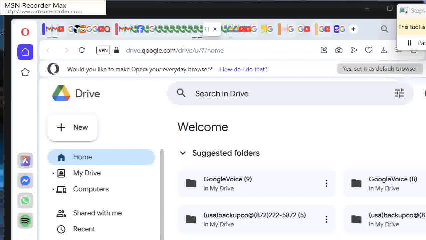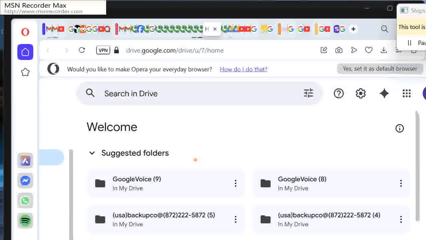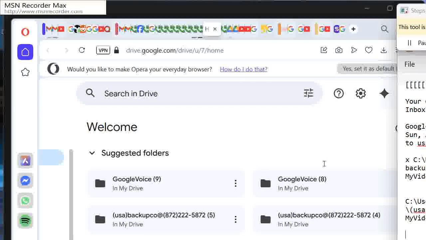and then scroll to the right and see the response USA Backup Co. at blah blah blah 2 of 2. So I'm going back to my notepad and type 2 of 2. That means successfully 2 of 2 files have been uploaded.